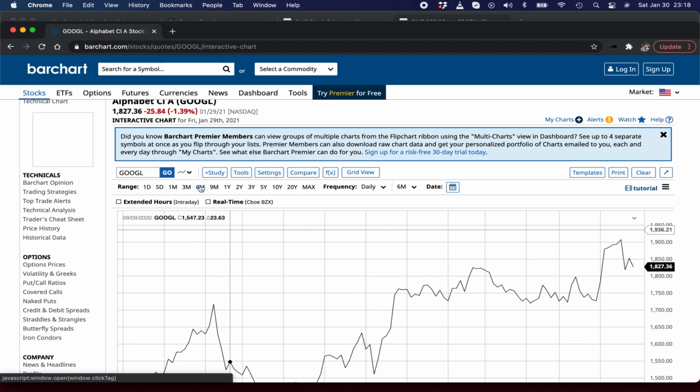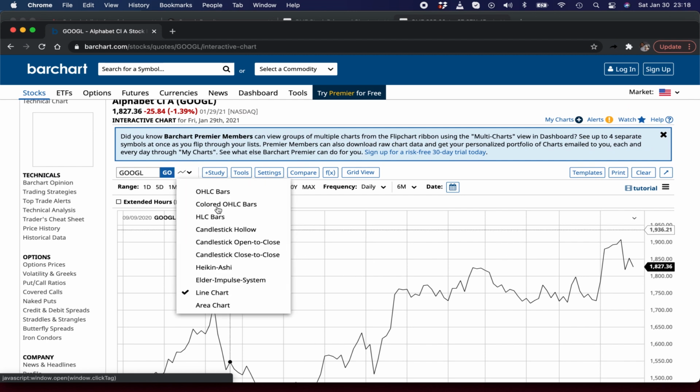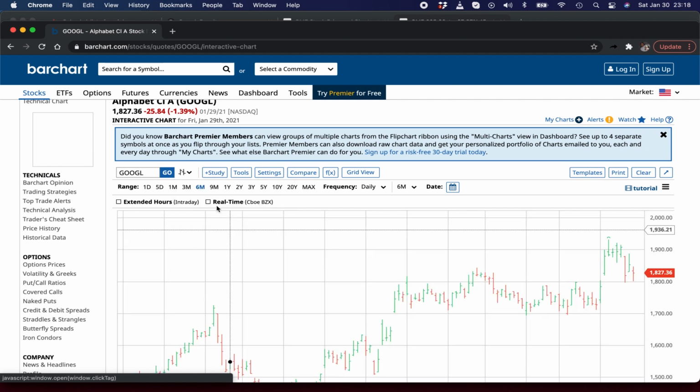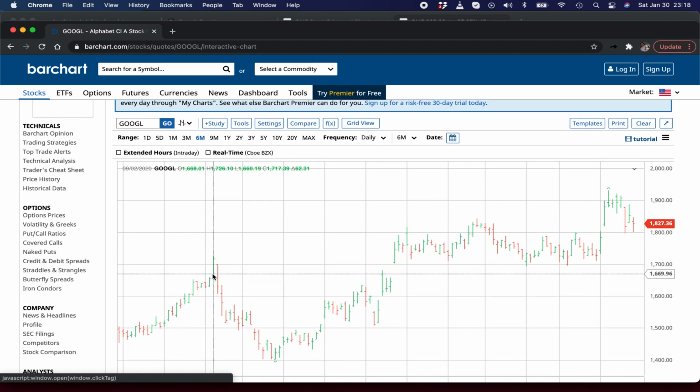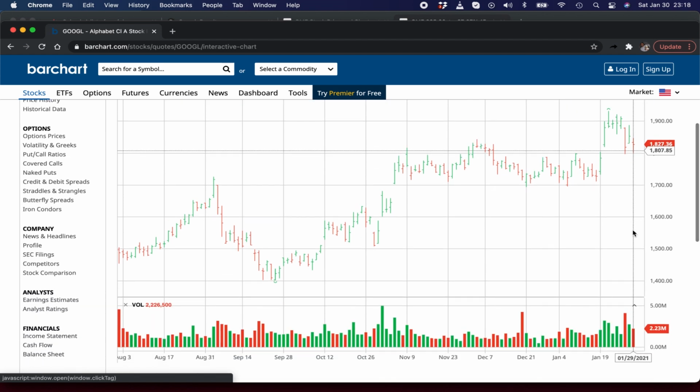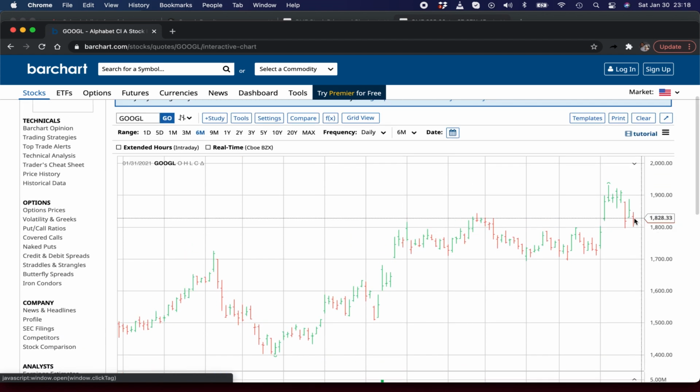The next was the bar chart. I mentioned the colored OHLC bars, the open, the high, the low, and the close. So you can see again, green means that the close was higher than the open. If it was red, the close is lower than the open. And then again, you can see the open. So let's just take the last day, for example. This was the 29th of January.